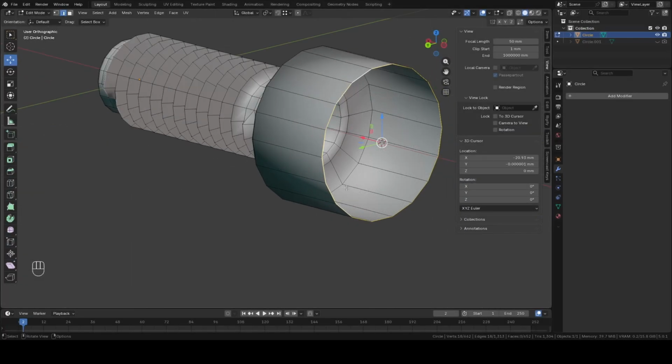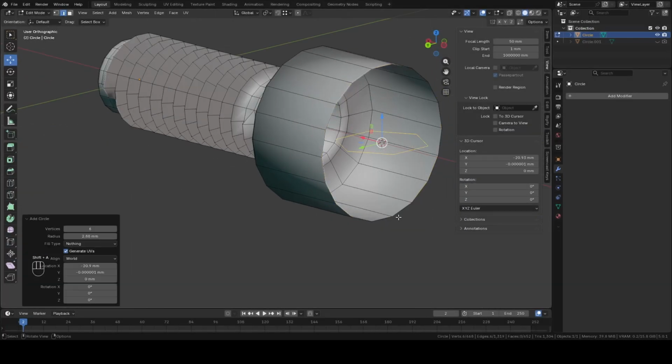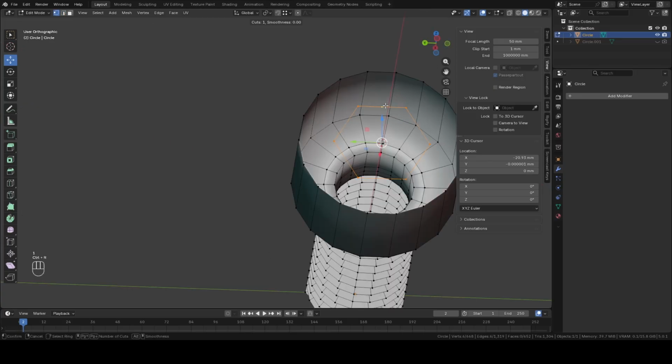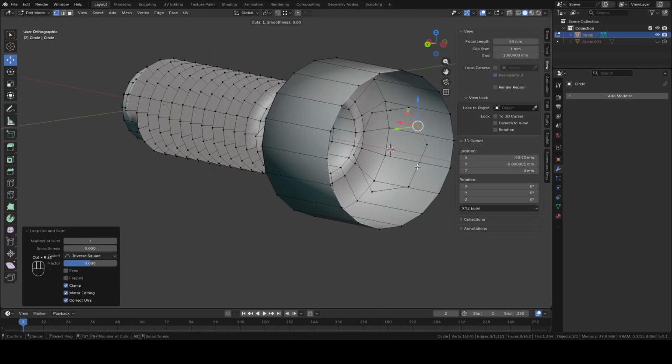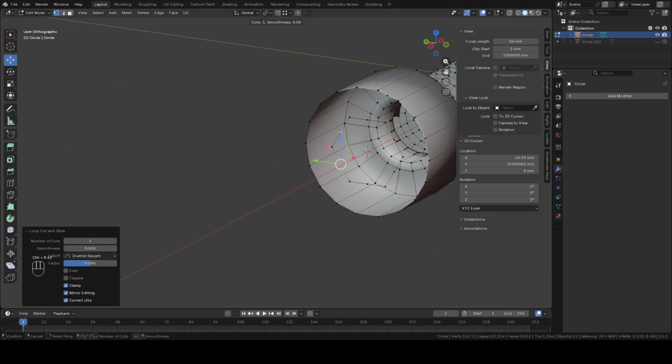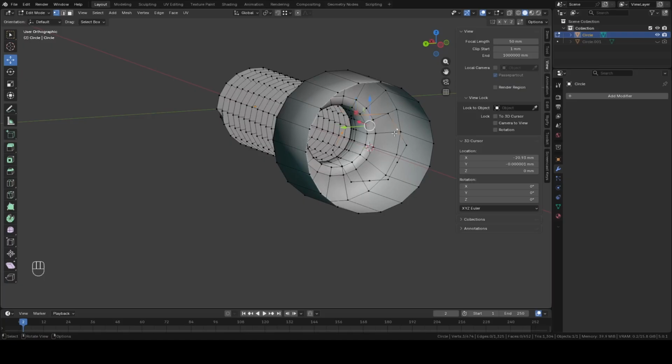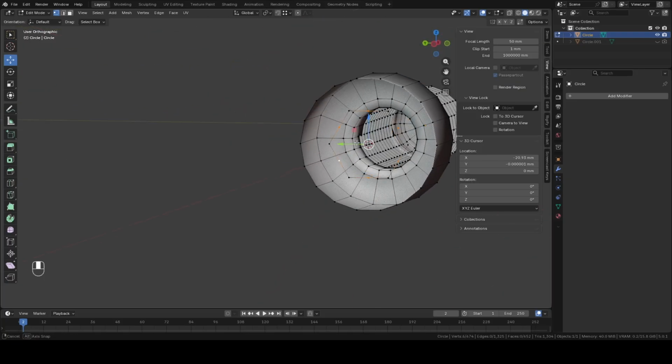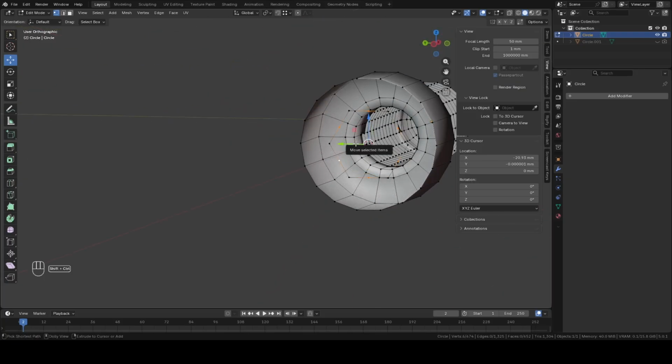Alright, so let's go back to our screw, add a new circle, set 6 vertices, plug the new value we just found for the radius and rotate it 90 degrees on the y-axis. Now let's shift R on each edge to create a vertex in the middle. You can probably subdivide it and have the same result, but this is how I do it. Then, with all the middle vertices selected, press Ctrl-Shift-B to bevel them in an even manner.